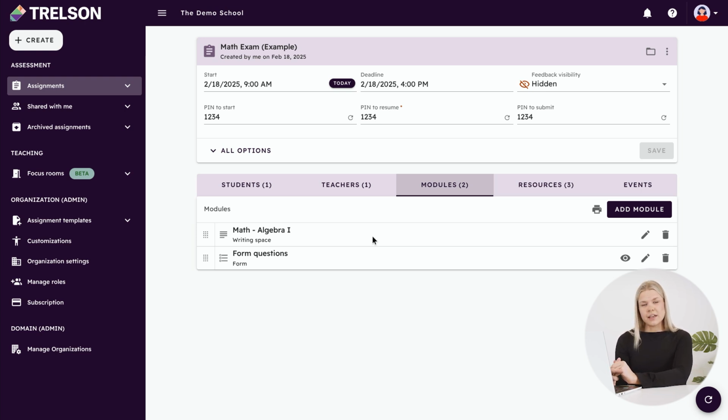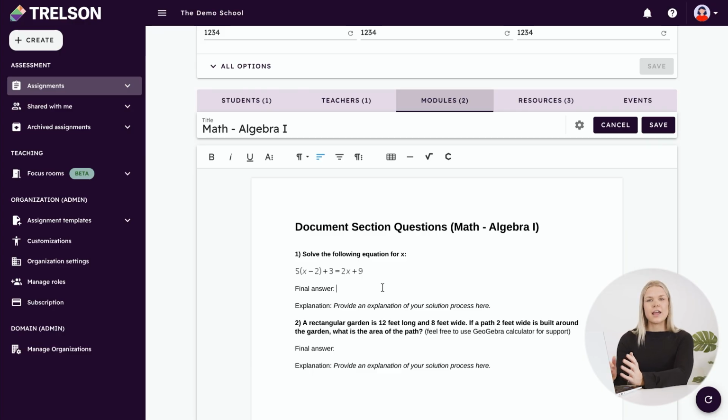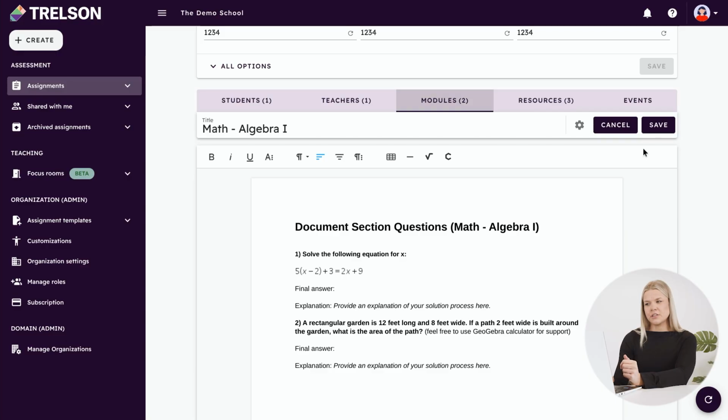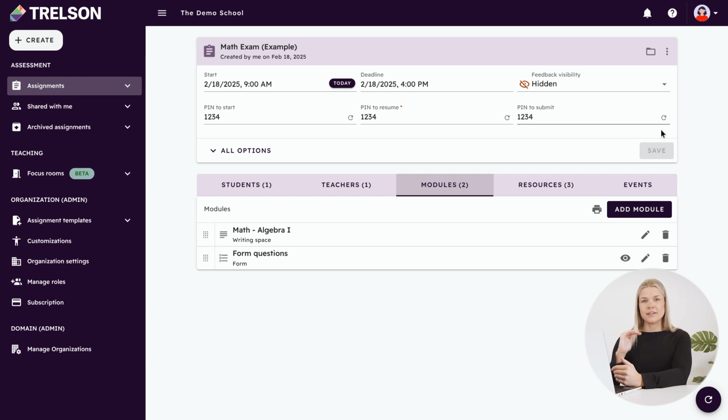So I thought that we would take a look at the writing space to begin with. This is, as I said, a math exam. So they will be solving equations in here and inputting their final answer and the explanation to how they got to that final answer. Whenever I'm satisfied with the template, I just click on Save. And once my students open the exam, they will all get exactly the same writing document that they can work with. Second off, we have the form.